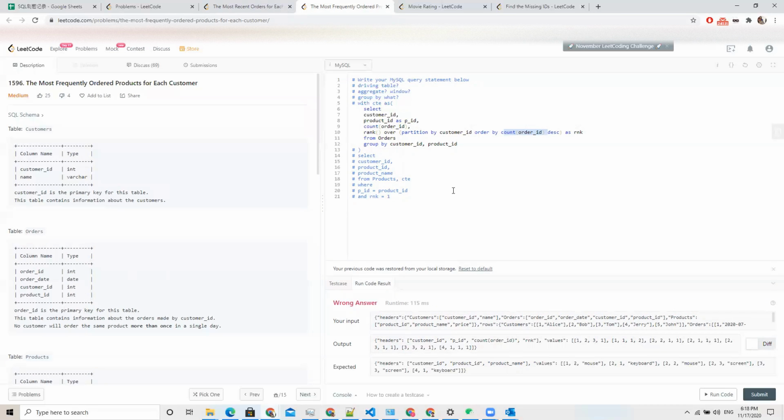If not, then we can move on to the next one. Yeah, but I think this is a really good thing to remember that we can do this.